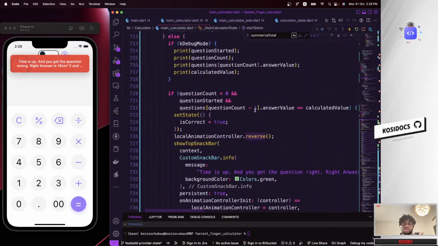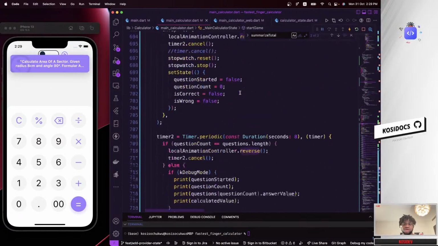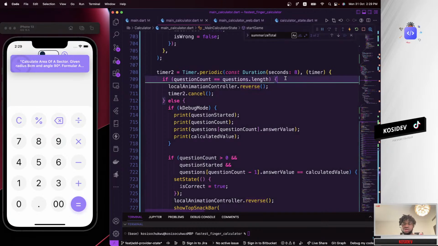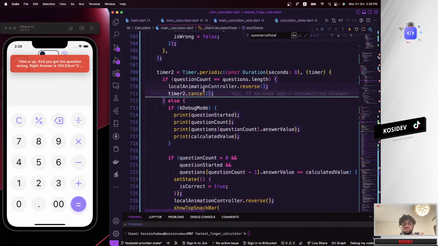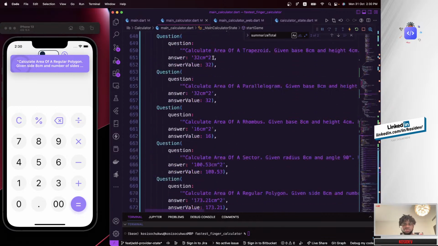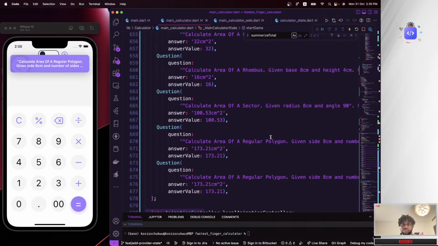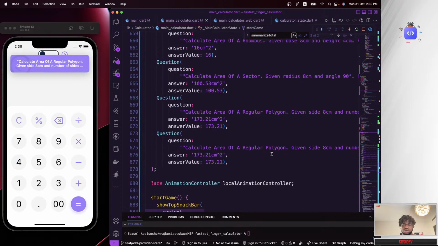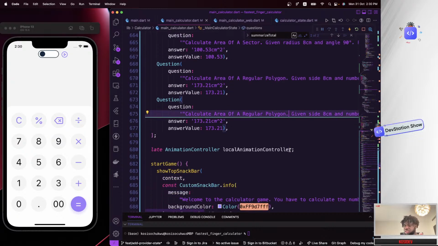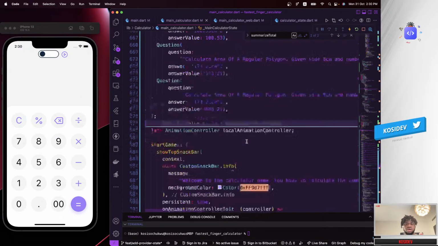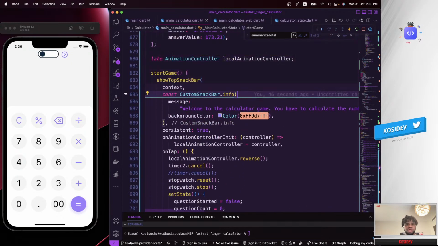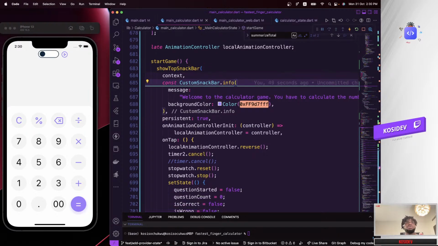If you take a look inside our game function, when it gets to the last question, which we are doing right here, it is basically going to cancel our timer. And the last question is basically area of a regular polygon, and I think that should be it. Okay, we have the area of a regular polygon again. Okay, we have one here, we have one here. That's cool. You see that once the last question is hit, it will just cancel the whole game and go out. And if you want to play the game again, just tap on this and start playing the game for the second time.